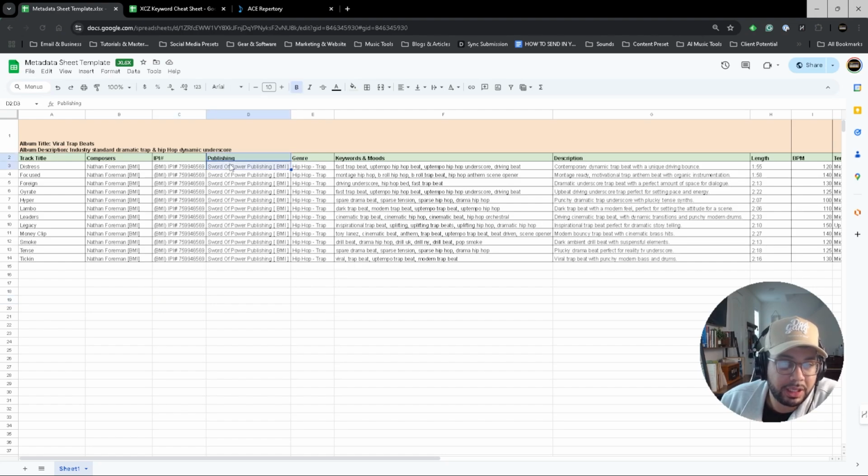Now, publishing. If you don't have a publisher, in some cases you can actually use your writer's information here, or if you're pitching it to an exclusive library, you can leave it blank for them to add that information themselves. Genre: you want to put the genre here. I usually like to put a main genre and a subgenre.